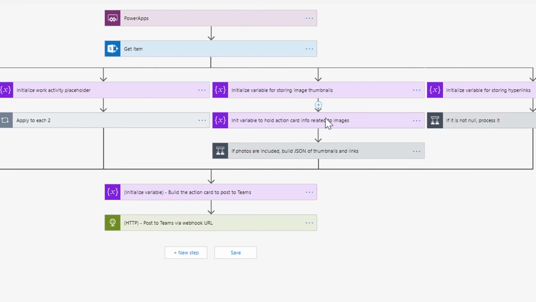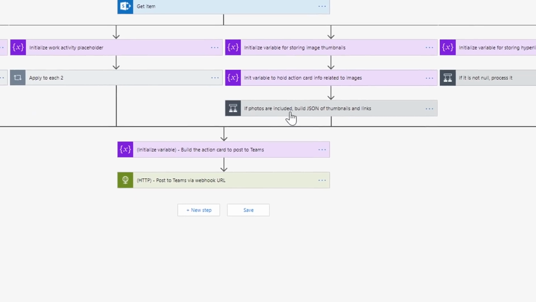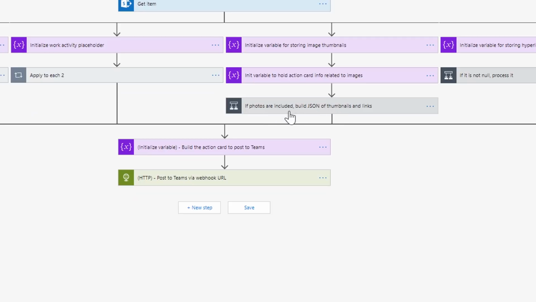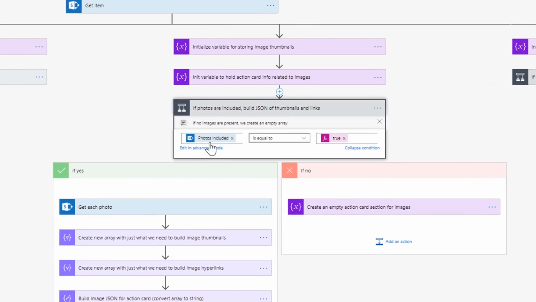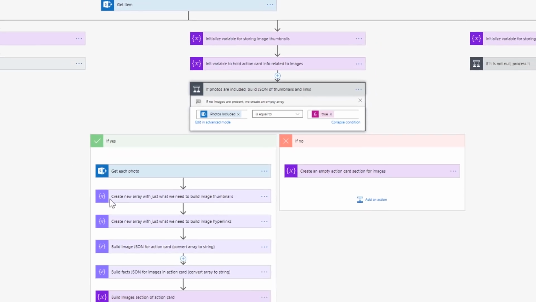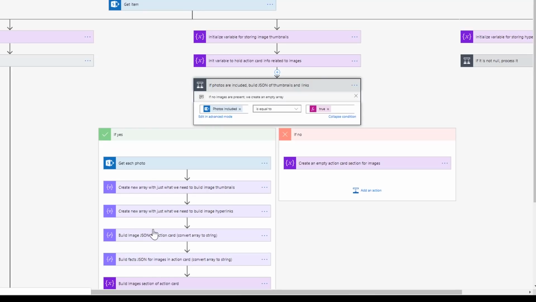Now we come across the one that actually handles image thumbnails, and this one's a tricky one to explain because there's some other flow things that I haven't yet covered. But basically the idea is we have a variable for storing image thumbnails, and these are going to be in a URL format. It's a SharePoint API that returns a thumbnail URL. And we also need another variable. And this is one where we use the conditional aspects of flow because we only need to deal with photos if photos have actually been included in the original share from someone. So there's a conditional piece of logic here that basically says, if photos have been included, do a whole bunch of work and build out the action card JSON to create the photo.